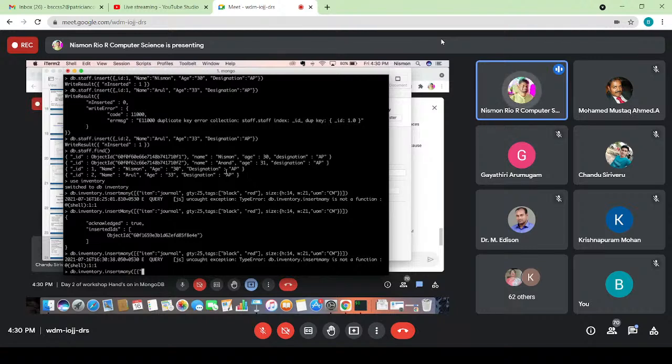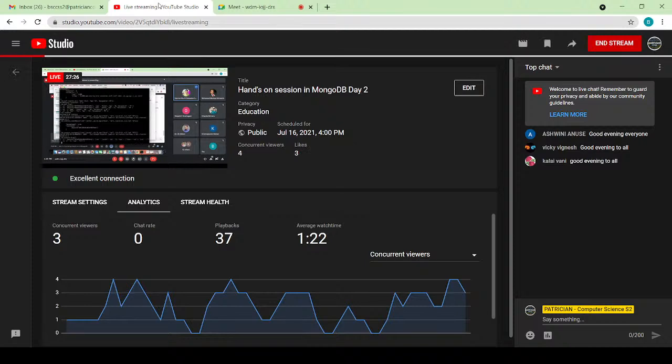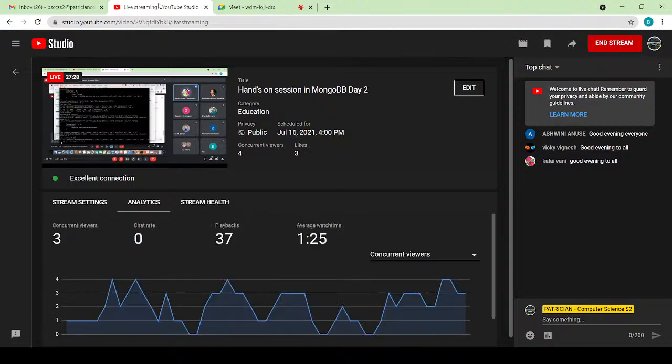So db.inventory, and I'm using the find command over here. Using this find method, you can view the entire information, whatever the attributes and fields that you have inserted into the document. For example, here I have inserted an item. As a user, what kind of item am I looking for? I'm looking for a journal, and what quantity am I looking for? So these many things I have added into that particular document. You can view it using this find option.